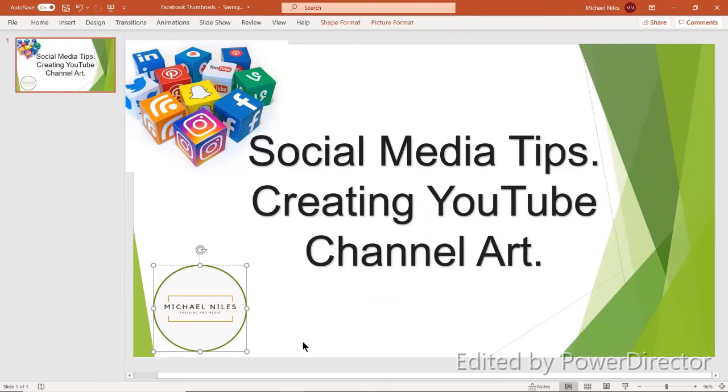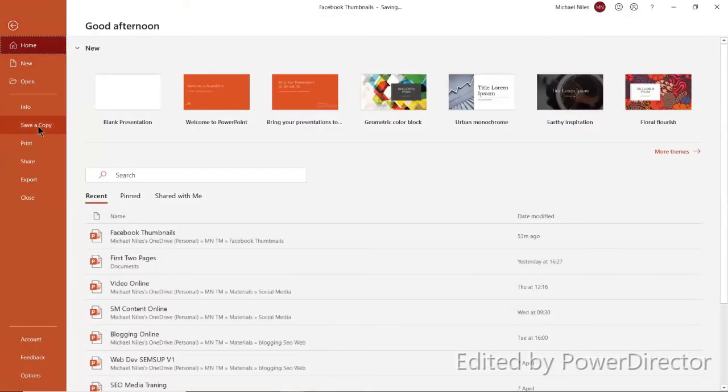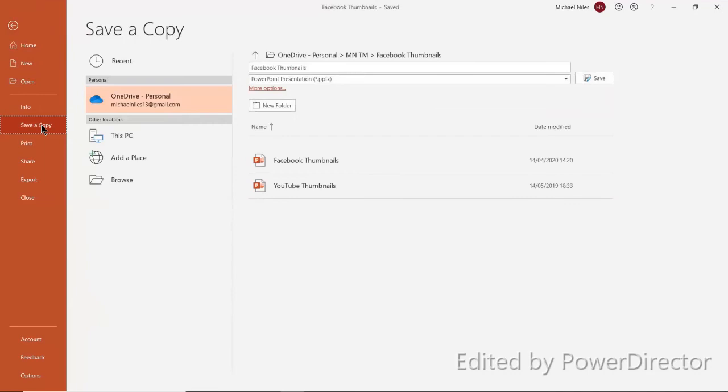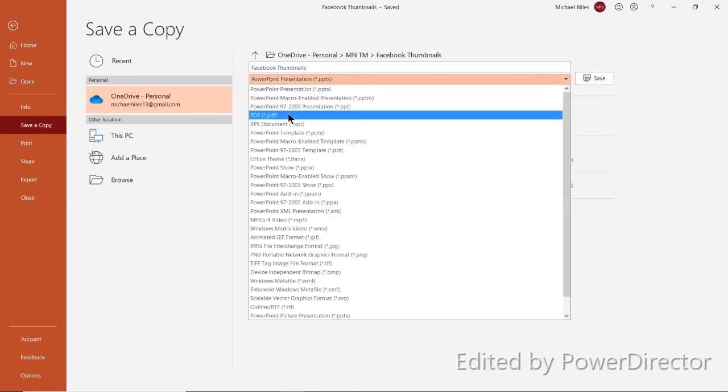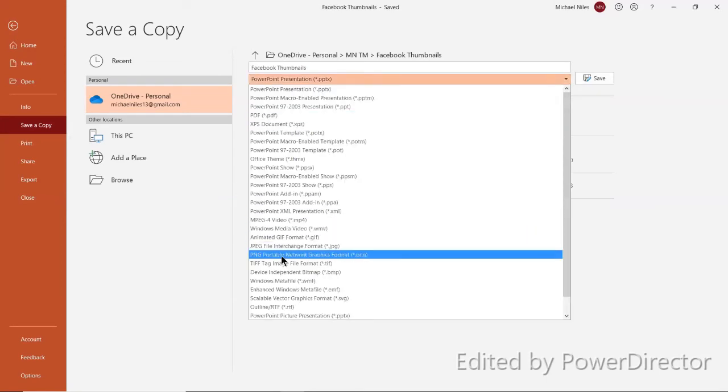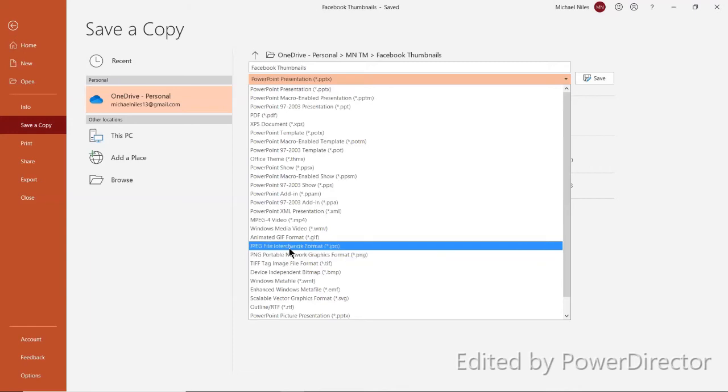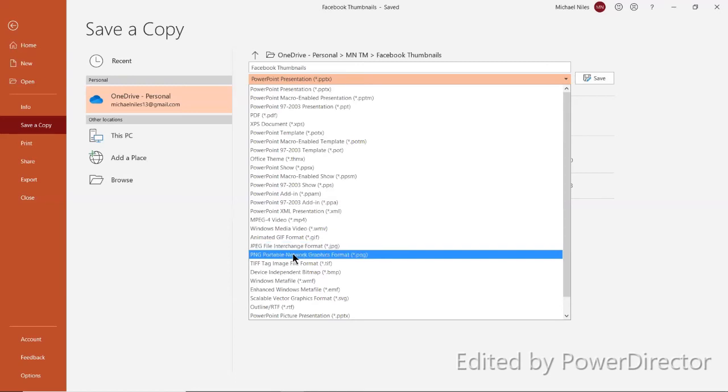Now, once you've created it, all you need to do is go to File and go to Save a Copy. Instead of saving it as a PowerPoint presentation, if you click the down arrow here, you want to save it as a PNG. So portable network graphic format, not a JPEG. JPEGs are great for normal photographs that you're going to upload to a website, for instance, but for things such as thumbnails, logos, and headers, you want a PNG.